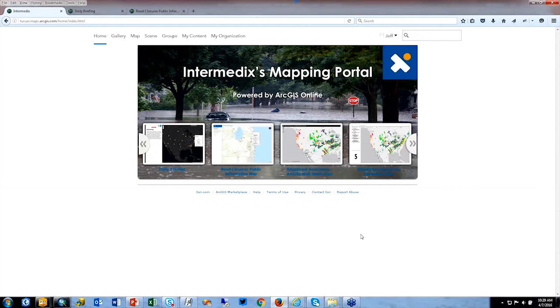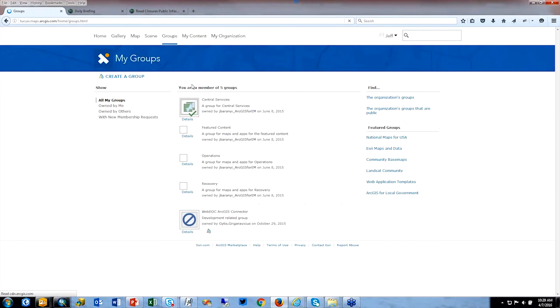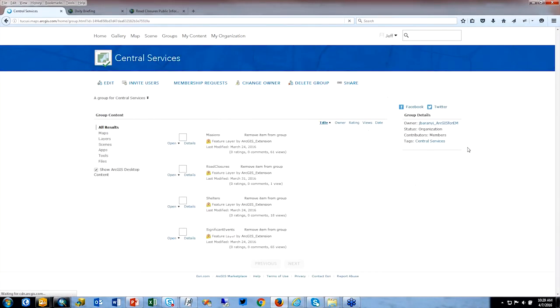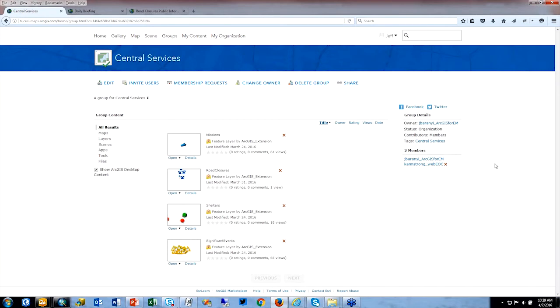So now I want to get in and show you a couple of these things in more detail and give you a sense of what this looks like from the ArcGIS Online side. First, let me start inside ArcGIS Online. This is the ArcGIS Online site that's been set up. This is the site where Matt's information has been written to.